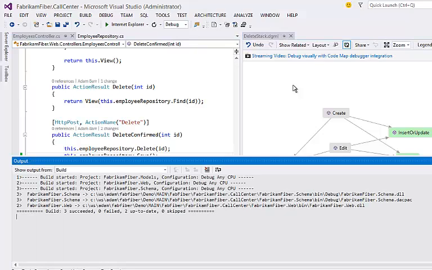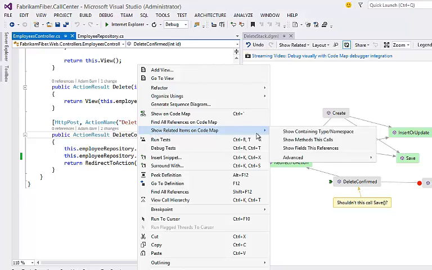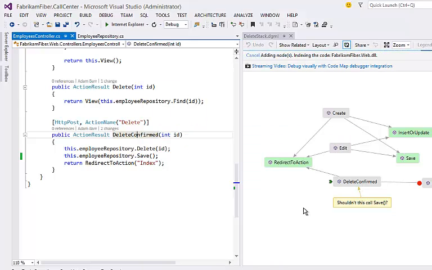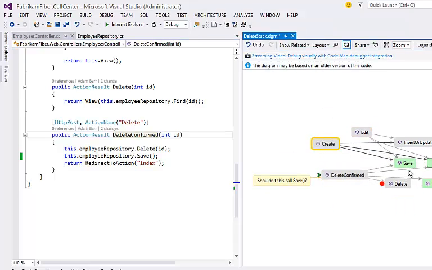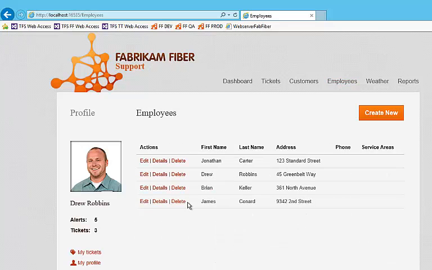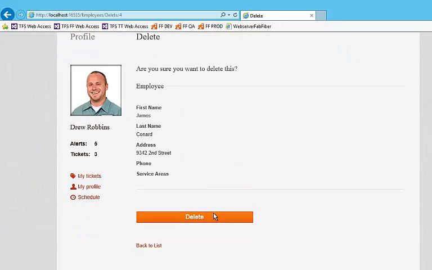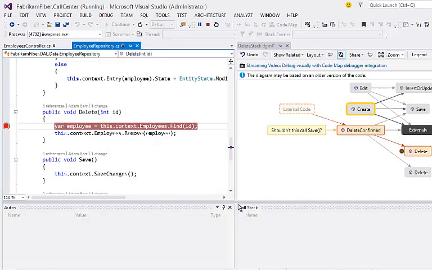Let's build the solution and then right-click Delete Confirmed, and again show methods this calls to refresh the map. We can now see that Delete Confirmed has got a call through to save as well. Let's rerun the application to check that our bug fix worked. Click Employees, click Delete, confirm, and we can see that the delete method has been fixed. By using CodeMap, we were able to visually understand relationships in our code and quickly find problems.